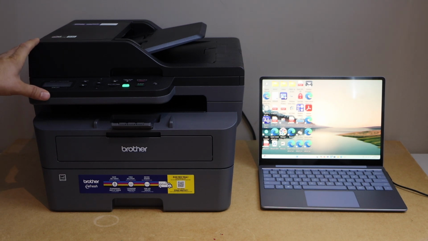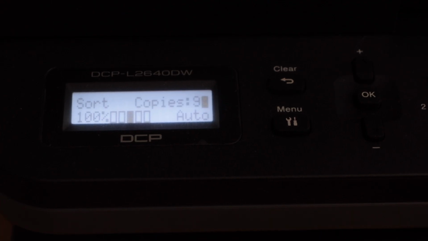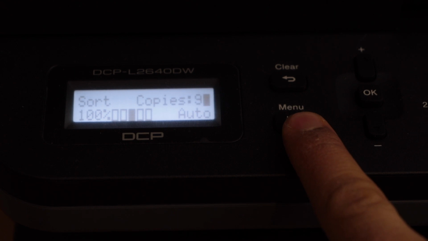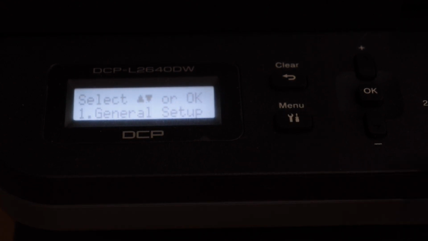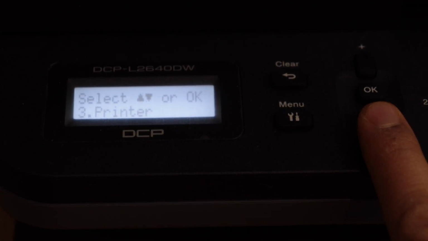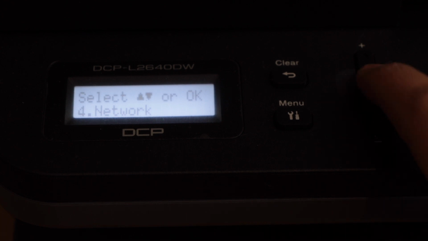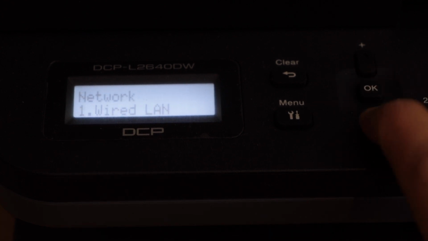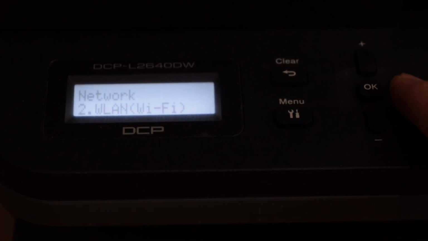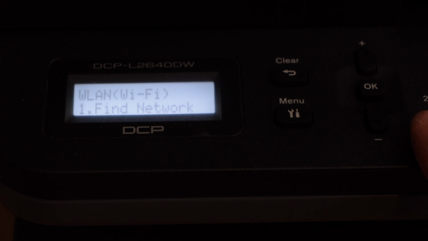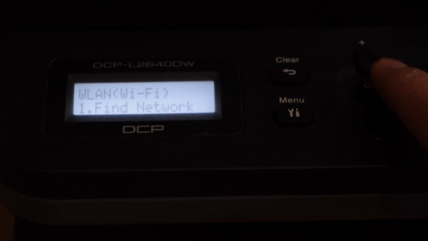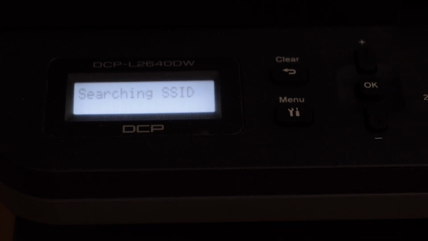Go to the printer display panel. On the display panel, click on the menu icon. Scroll down and select the option Network and press OK. Scroll down, select the second option WLAN Wi-Fi. Select first option to find network.